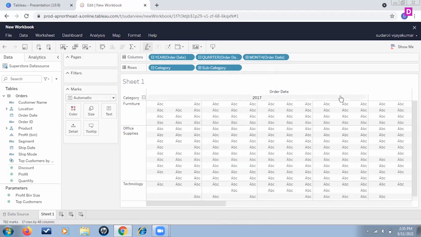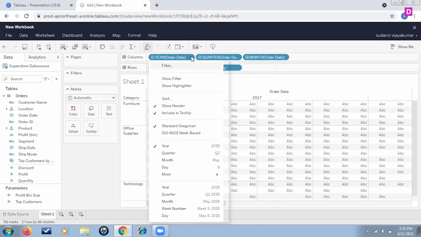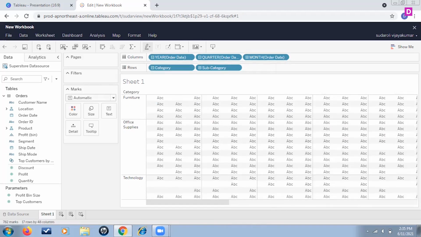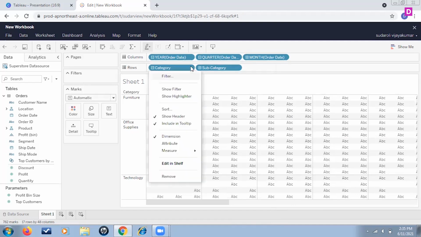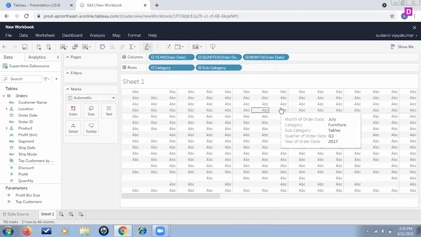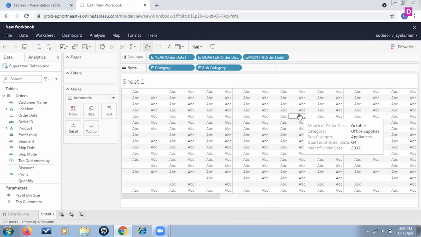See, this Q1 and Q2 is gone. Similarly, I'm going here also and I'm going to uncheck it. All the years are gone. So in category, I will uncheck everything. Everything is gone. So without headers, you have only the values. Of course, it doesn't make any sense without any headers. If you have the table, you will not be able to understand what is there in the header.